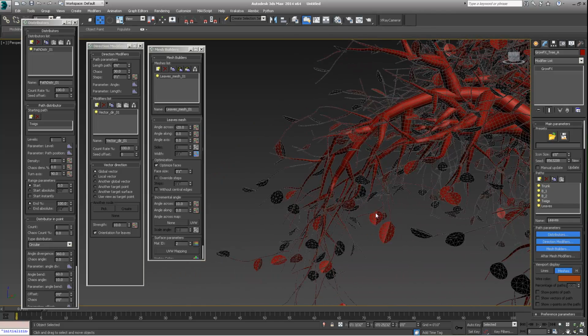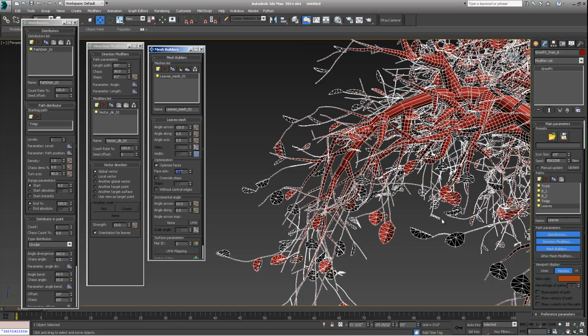You can see it here, these guys are kind of folding. Again, your step size and your face size, these guys are going to run hand in hand. You don't want to have crazy high amounts of polys on your leaves, but you do want to try to get them the best you can to come down a little bit. Here they're not doing anything now.